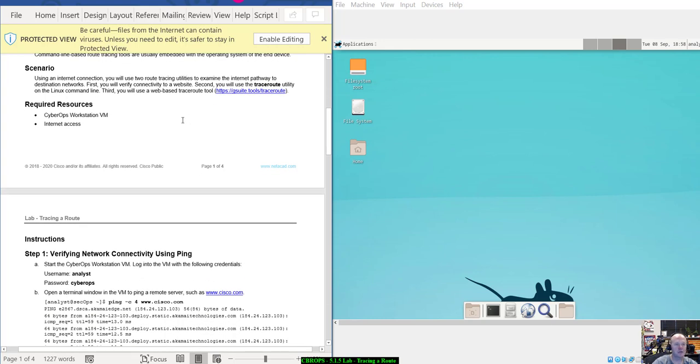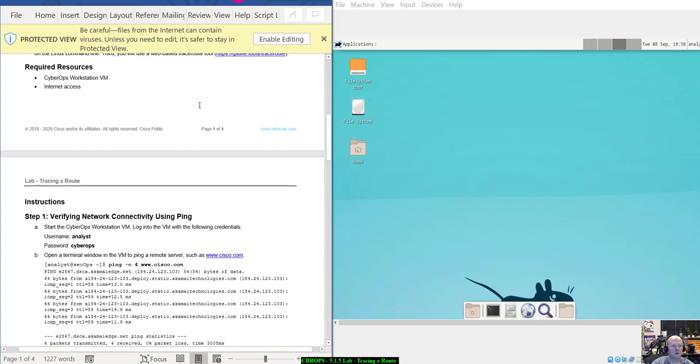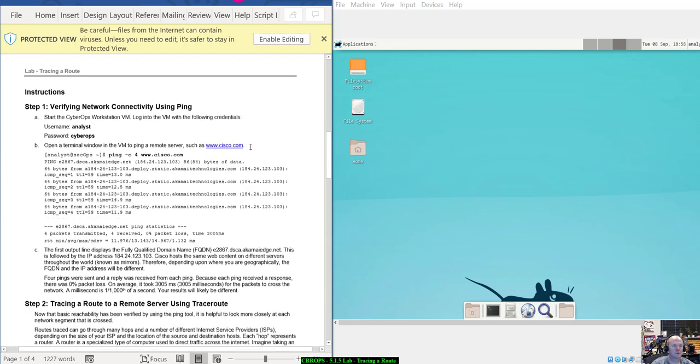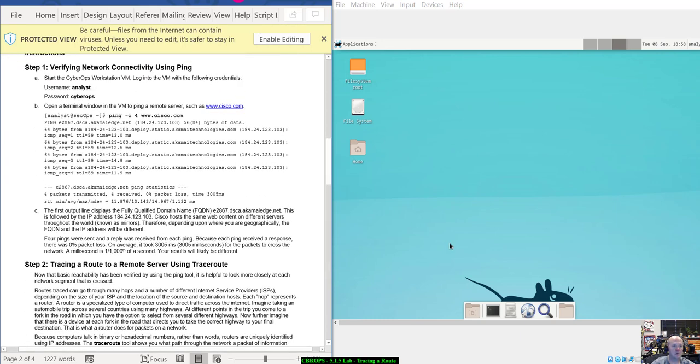Using an internet connection, you will use 2 route tracing utilities to examine the internet pathway to destination networks. First, you will verify connectivity to a website. Second, you will use the traceroute utility on the Linux command line. Third, you will use a web-based traceroute tool. We need our CyberOps workstation and internet access, which we have. First, verify network connectivity using ping.